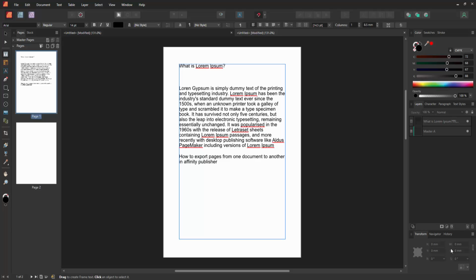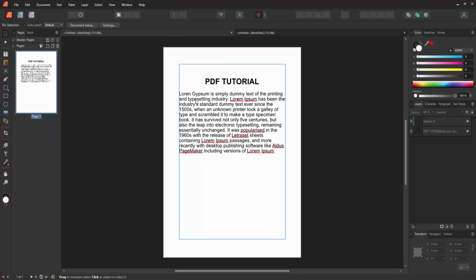Firstly, we have to open a Publisher document and we can see here one document. Now we go to another document, click on this other one, and we can see here a page. Now we want to export this page into this other document.